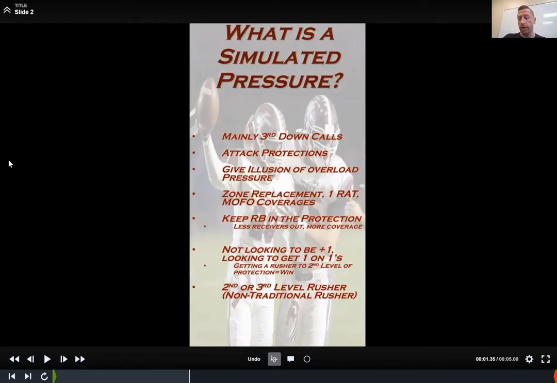Being what we call Reggie, or 2-on-1 on the back. They're fiddling the back, and so the guy that doesn't have the back is the rat. He's in the coverage. Again, we're not looking to be plus one, we're looking to get 1-on-1s. We want to get rushers to the second level. If we get rushers to the second level and we get a running back blocking, and we get one of our rushers to the running back, and he's in the protection, we win.